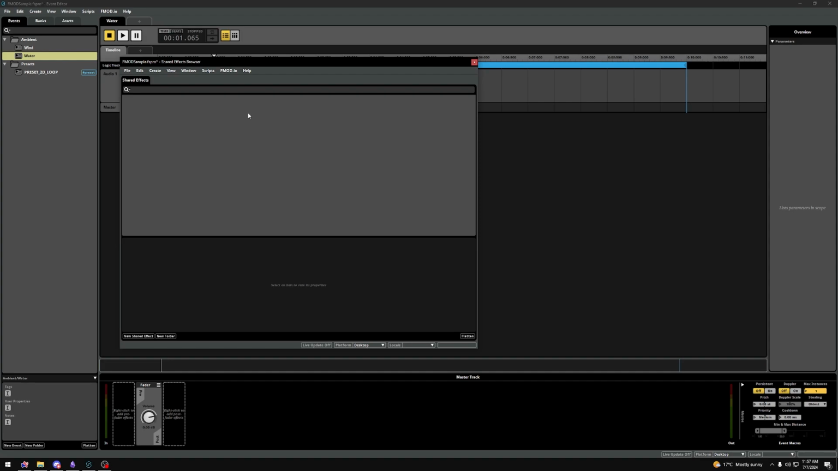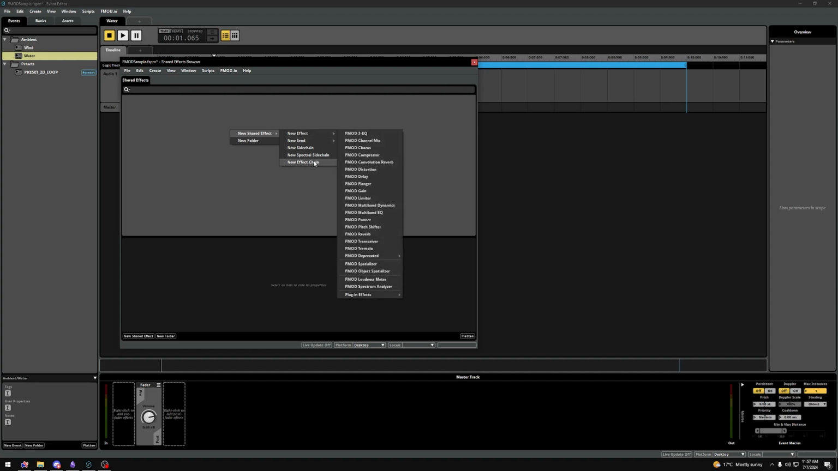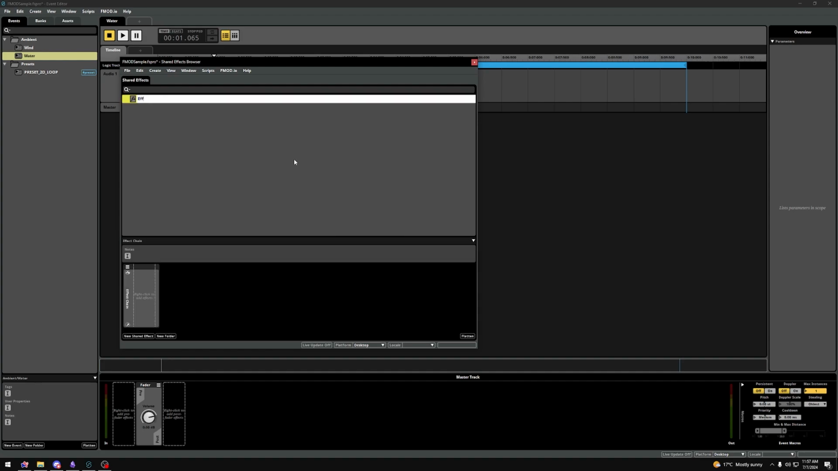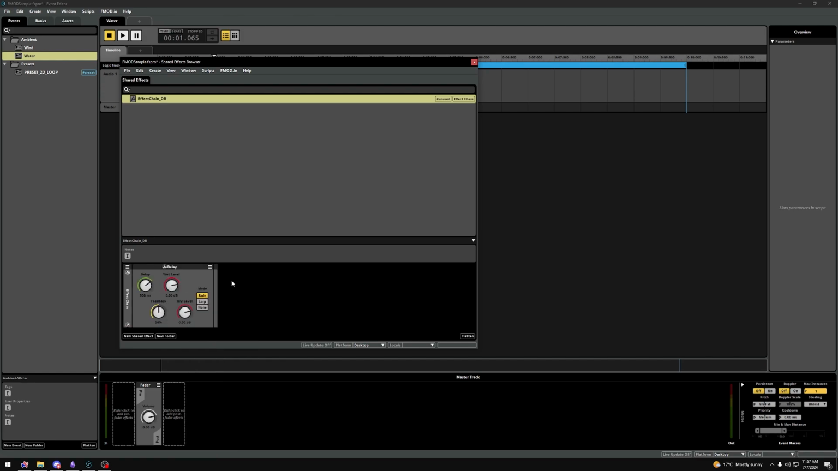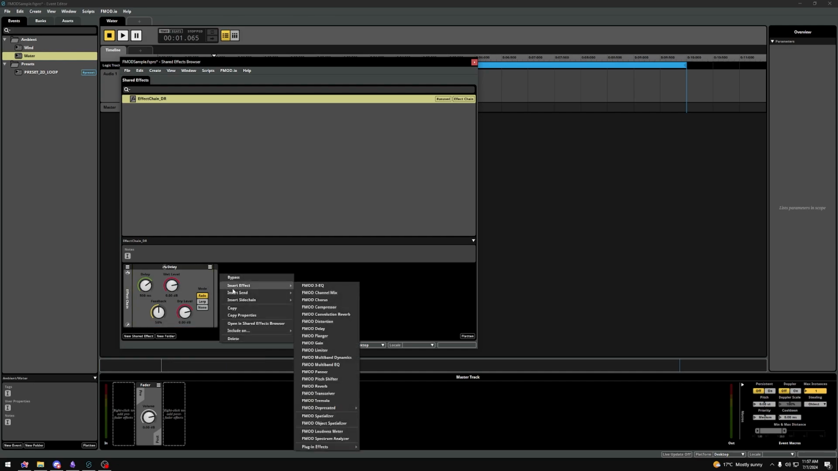Let's make a new effect chain that has a delay and reverb. Right-click, select New Shared Effect, and then New Effect Chain. We'll call it something like effects_chain_DR for delay and reverb. On the bottom, we can click to add new effects. Let's add an effect and select FMOD delay. Now let's do that again, right-click, insert effect, and now we select FMOD reverb.